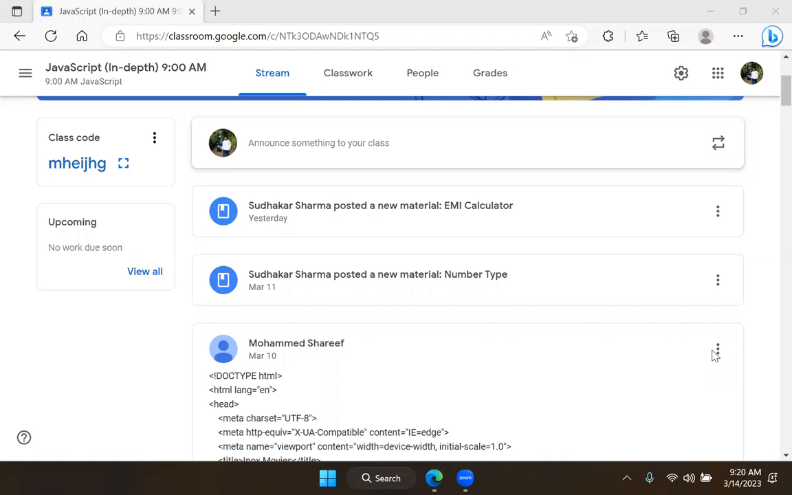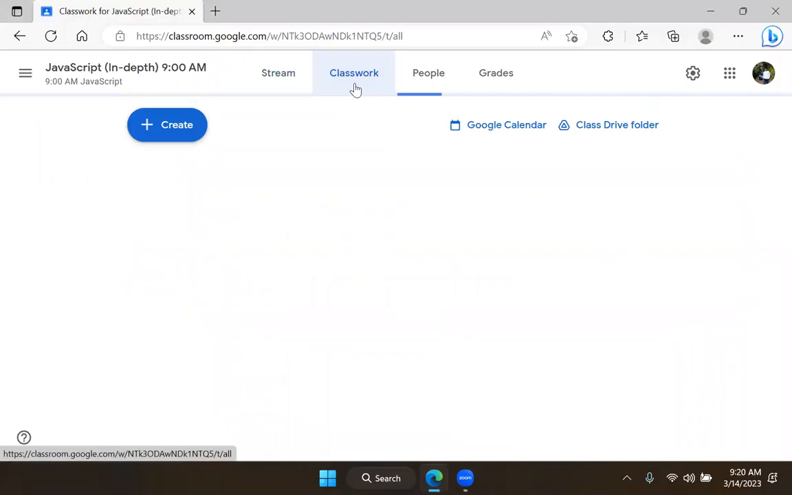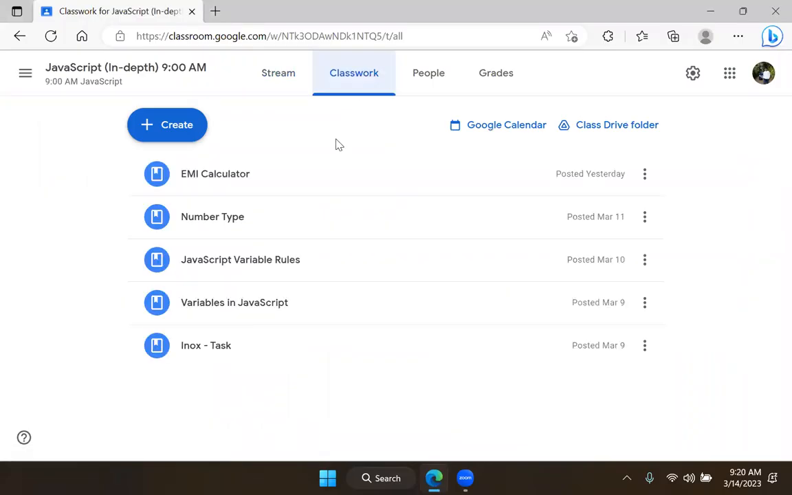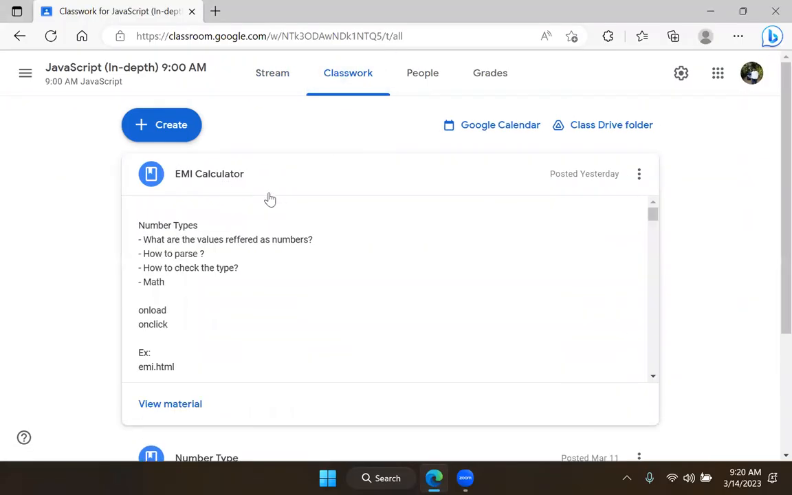You can directly comment here. In Google Classroom, you can directly upload your work. You can even comment on it. I posted a material, and under that you can post your comment. Currently I am using the admin account, but you will have a comment option or an upload option. You can upload that.